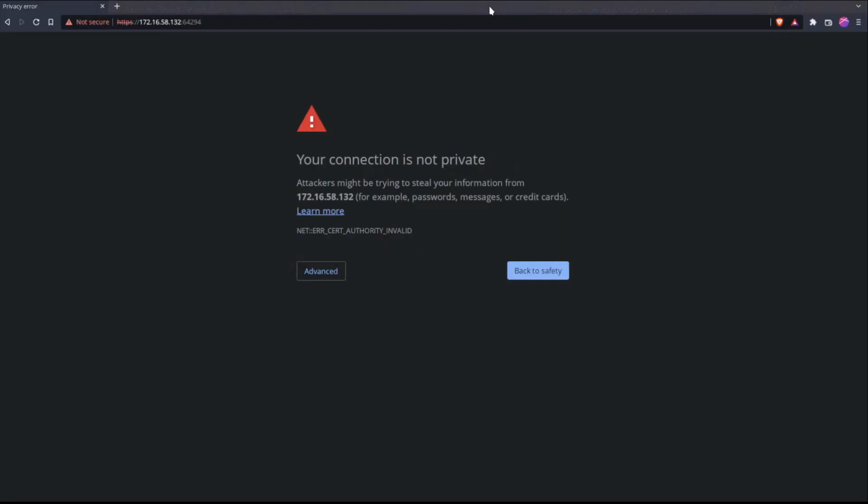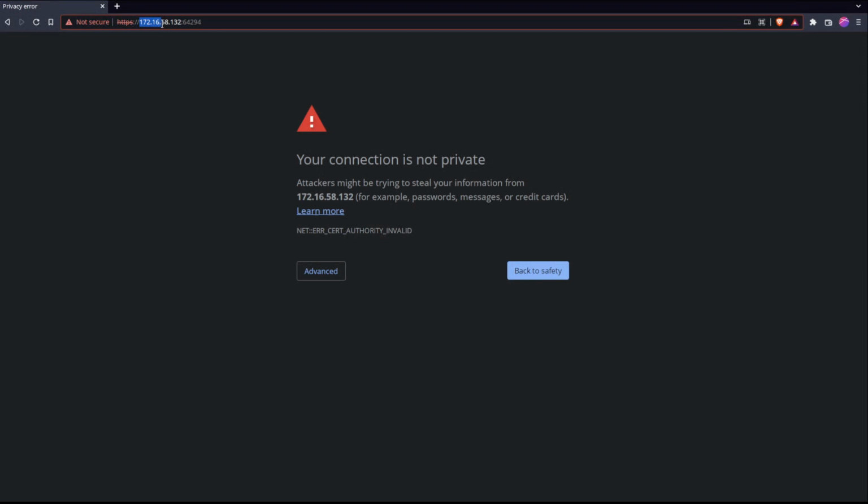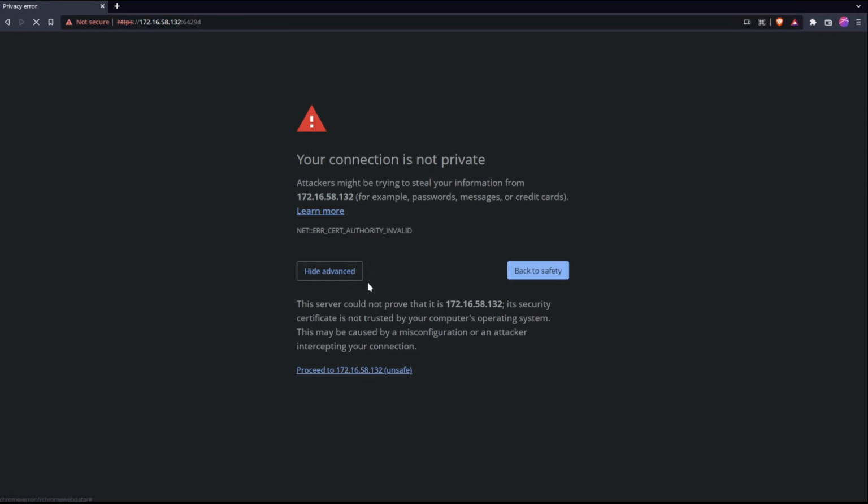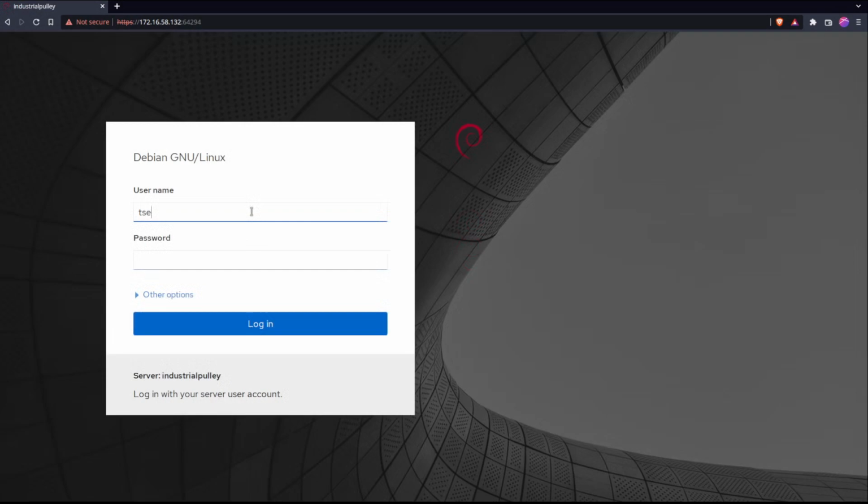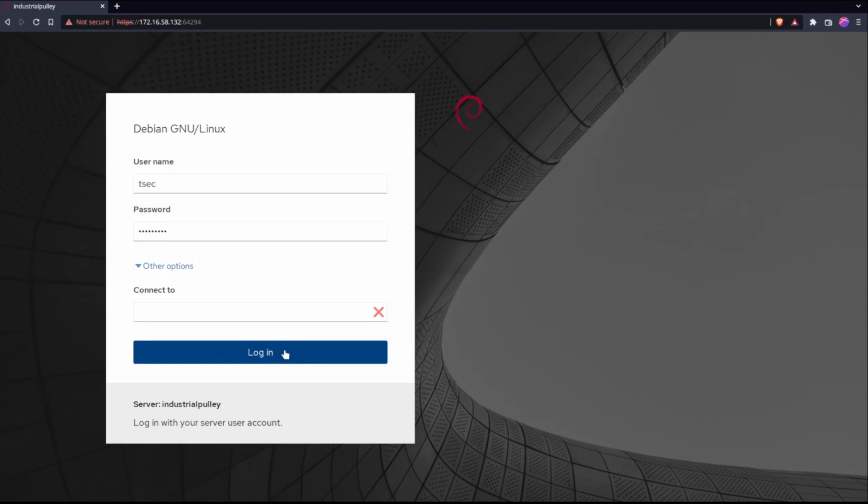Right now, my IP for the T-Pot is 172.16.58.132, then :64294. Now all we have to do is go Advanced, proceed to this IP. It says unsafe, but it doesn't really matter, it's technically safe. Our username is tsec, and the password is whatever we entered when we were installing it. And you can go log in.